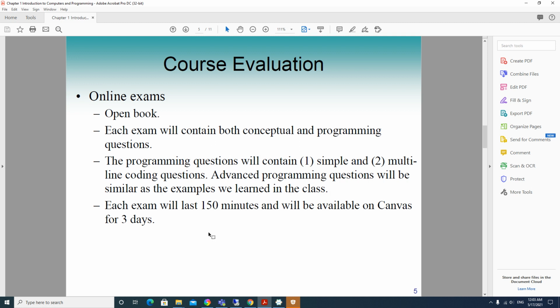Each exam will contain both conceptual and programming questions. For conceptual questions, I have posted review questions in the textbook, and the answers to the review questions in the textbook are on Canvas. It means you can use those questions to help you prepare for the conceptual questions. Also, we have programming questions. They will contain both simple and multiple line coding questions.